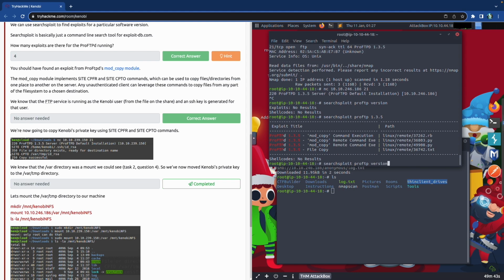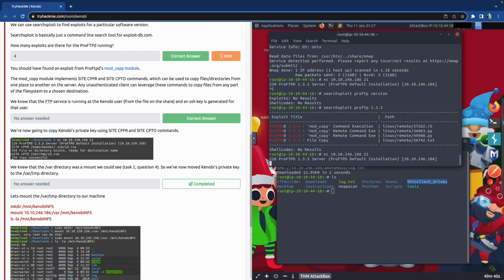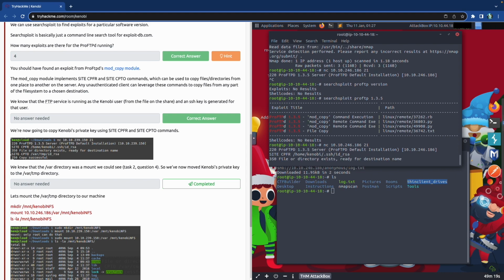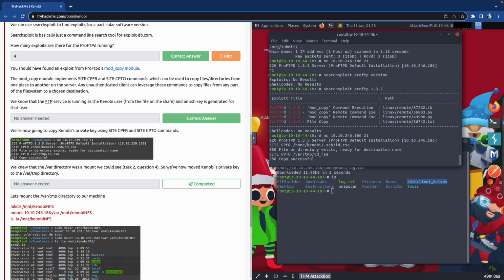So we're going to try to do that while we're actually listening to the netcat. If I just go up a couple of times, it should take me to the netcat command, and we got that. So now we're just going to run site cpfr /home/kenobi/.ssh/id_rsa. id_rsa is the standard name for a key file. So site cpfr, so copy. Did that work? Okay, so it worked, and so now we're going to do site cpto, and we're going to copy it to our /var/tmp folder, id_rsa, and that should be copied.